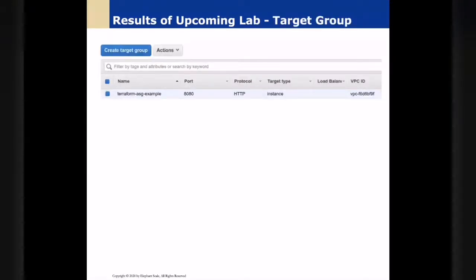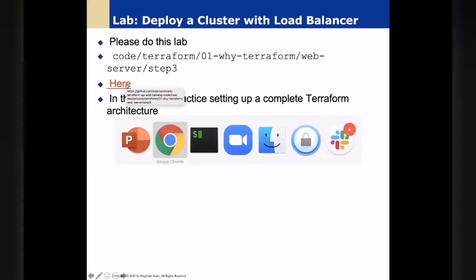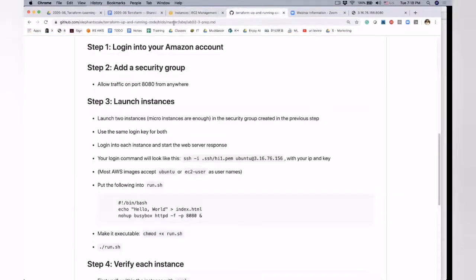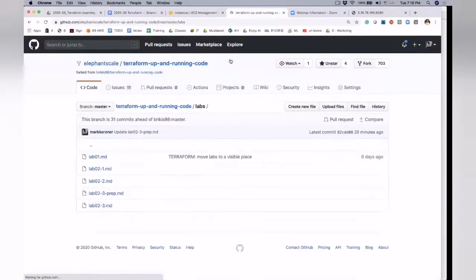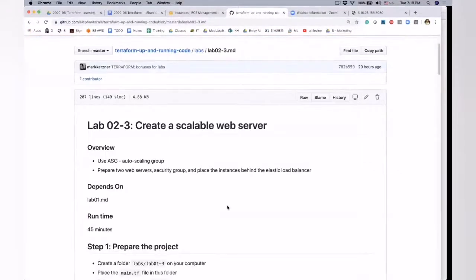Okay. So now I prepared the lab for you. The lab is here. I'll show you which is the lab. It's this one. So let's go through that lab. Then I will ask you a very important question, and then you will do the lab.